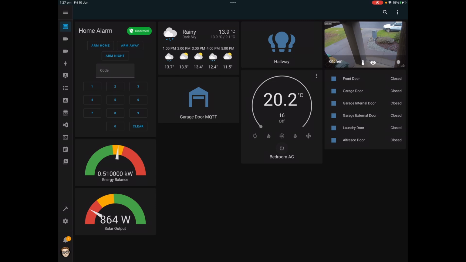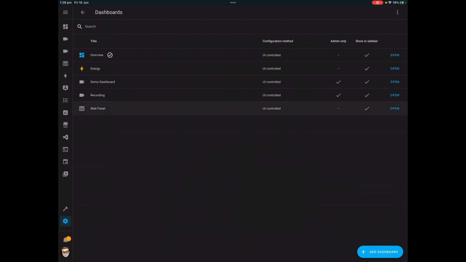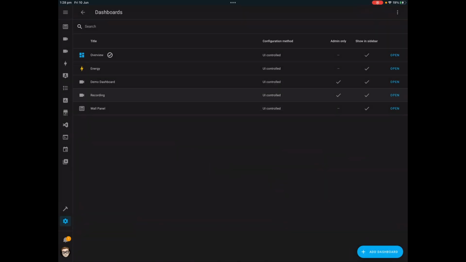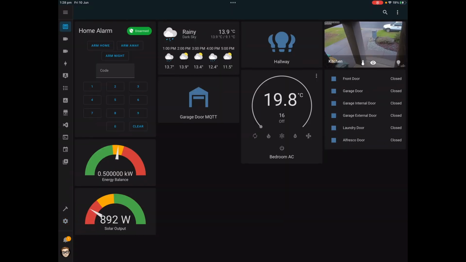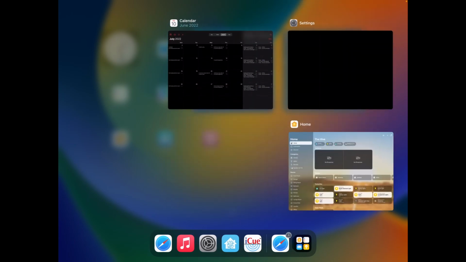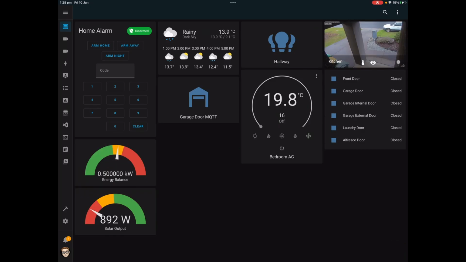default dashboard. So what we'll do is we'll go into the settings down here, we'll go to dashboards, and we'll tap on wall panel, and we'll tap set as default on this device. And you'll see in the top left-hand corner that it has changed the default icon to the wall panel. And so now if I close the Home Assistant app and reopen it, it will relaunch to the default dashboard, which is our controller here.